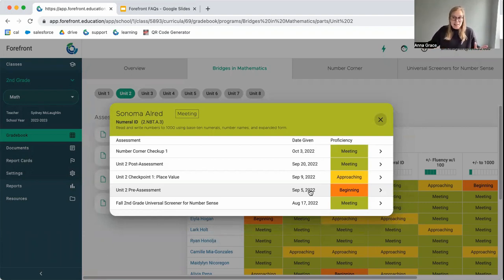We generally think that it's most helpful to have more data. So here with this student, we can see a positive trend because we have that beginning proficiency there. We can see that the student's making progress through the course of the unit.